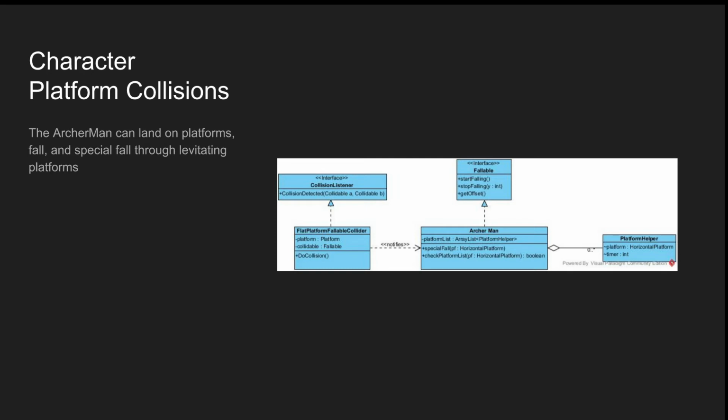So what happens after the collision is notified? Let's say that the collision happened between the Archerman and a normal platform. What happens is that the Archerman lands on a platform, and so the stop falling method is called to allow the Archerman to stop falling. And if collision happens between the Archerman and a pit platform, which is just an empty void, then the start falling method is called so that the Archerman can start falling.